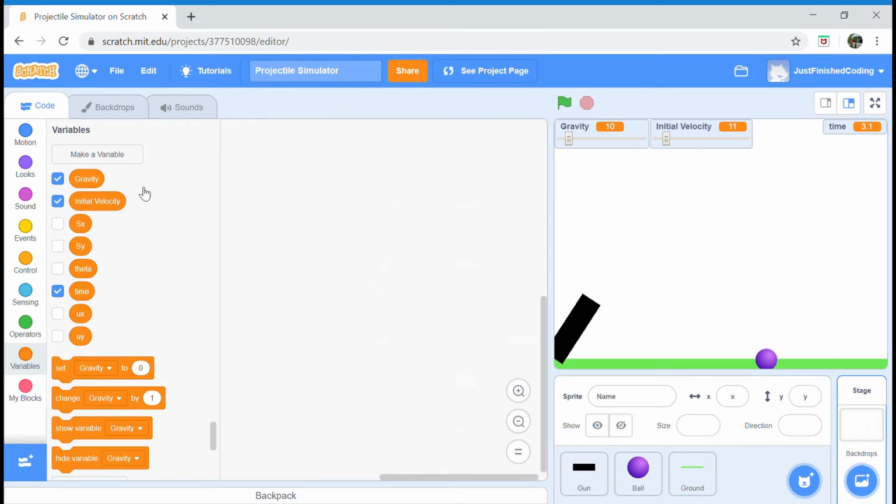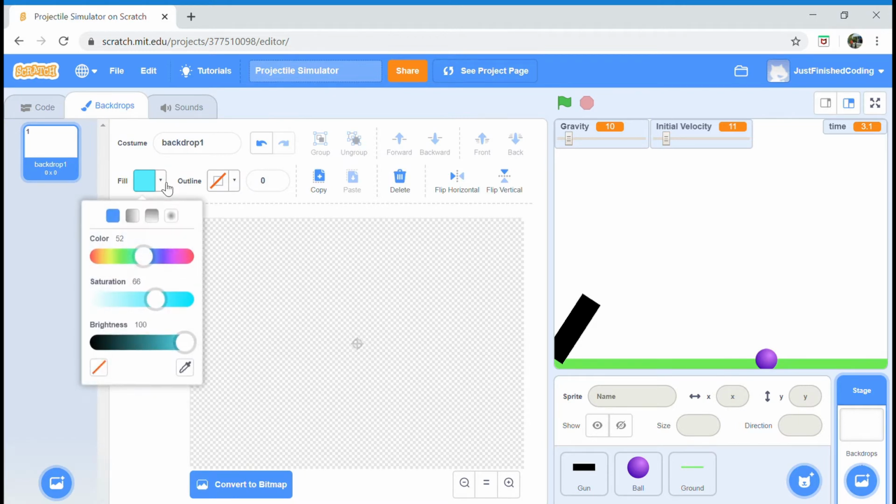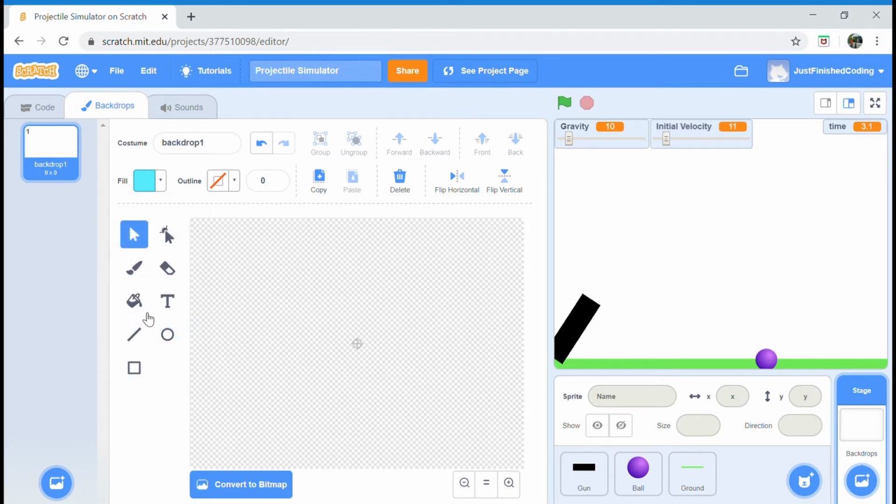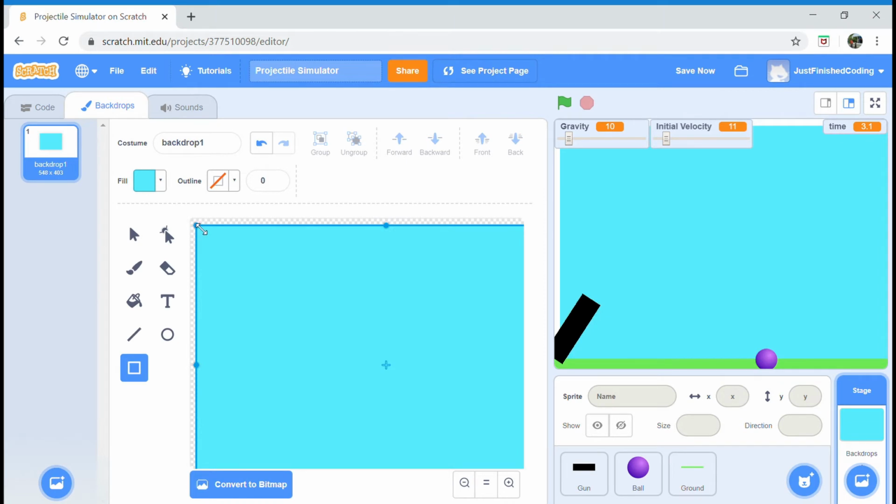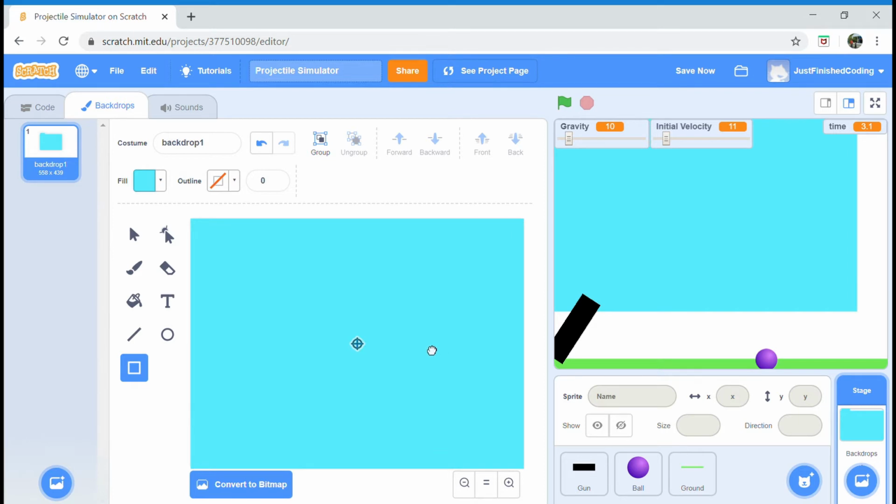So click backgrounds in the stage category and now head over to your backdrops. You want to fill it with a nice blue color, and the color that works is about 52, 66, 100. Okay, so make sure you fill it with that color. Also, you could change the color a bit if you want. Just make sure it sort of resembles the sky. Okay, here we are. So this thing covers our entire screen. Yeah, you can see this thing covers the screen on its own, which is pretty good.